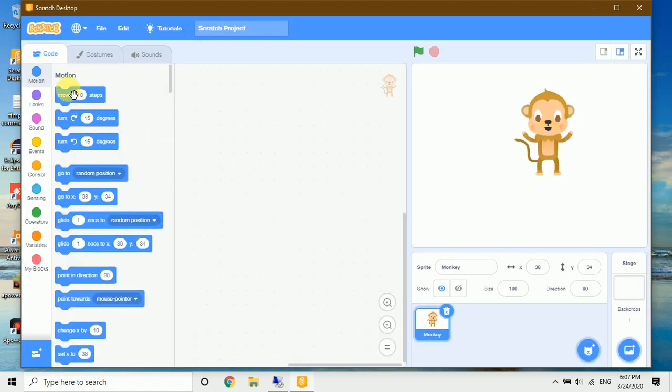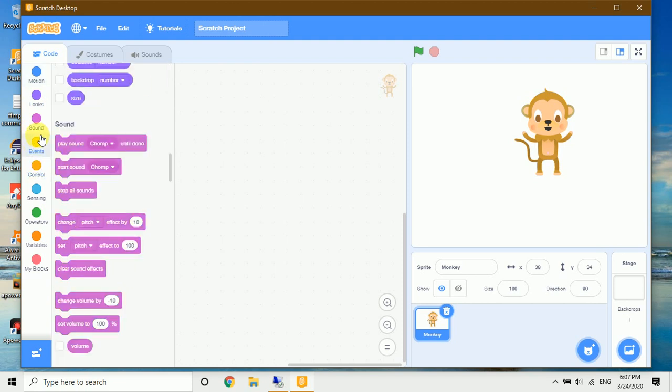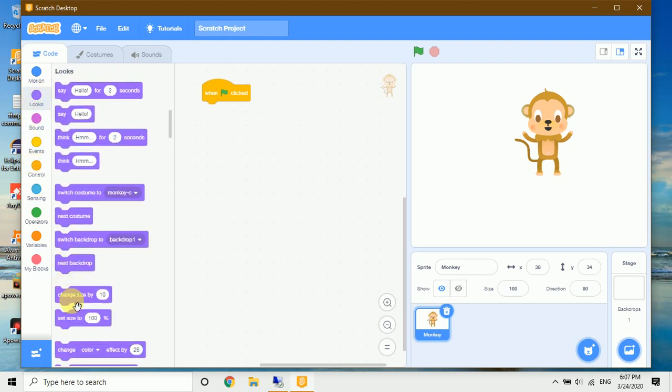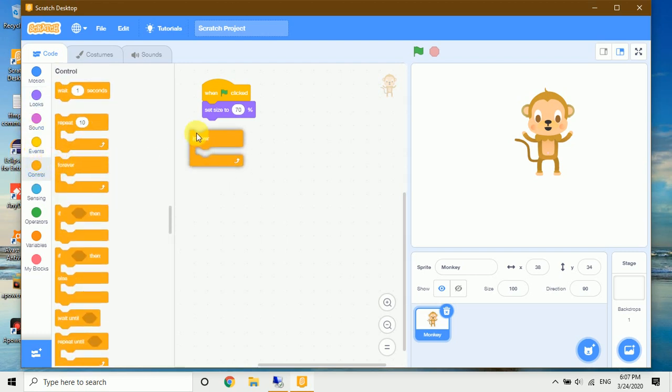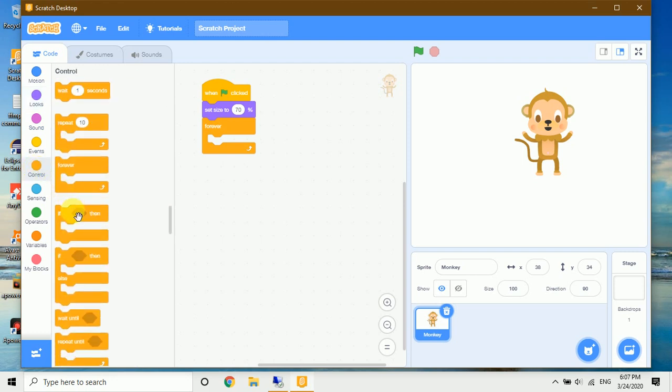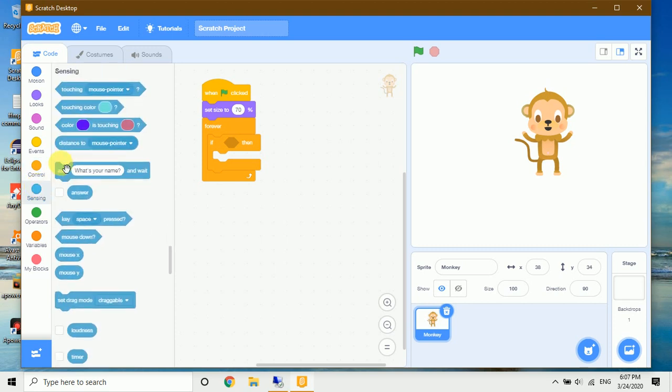Now we'll code the monkey and make it move left and right. For that, we'll take when flag clicked, then we'll go to looks and set its size to 70% because the monkey is a bit too big. Then we'll go to forever, that's under control, and check whether the left key or the right key is pressed. For checking, we take if.